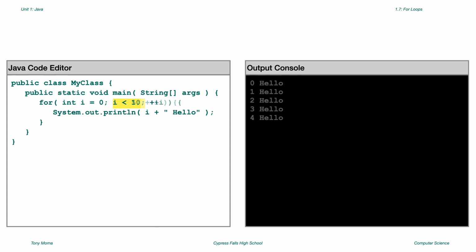Now suppose we change our loop condition to i is less than 10. This, of course, will result in even more iterations of the for loop being executed, since now it's going to take longer for the loop condition to become false. Only once i becomes equal to 10 will the loop condition become false.